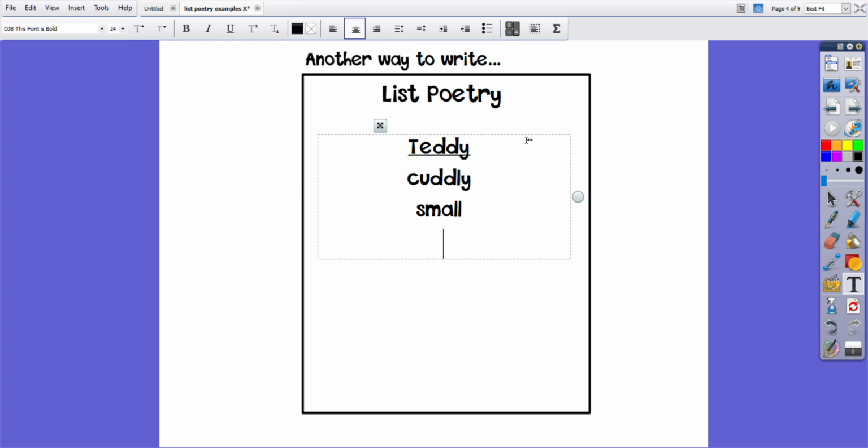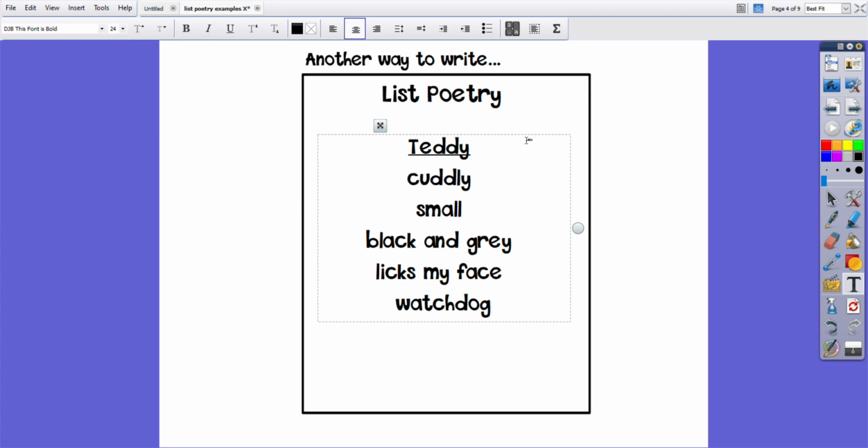I'm going to think about what color is Teddy. He is black and gray. Oh, he does something funny. He licks my face. Did you hear him barking just now? He's a watchdog. He keeps track of everything that's going on our block. He is very cute. Okay, so those are all things about Teddy.